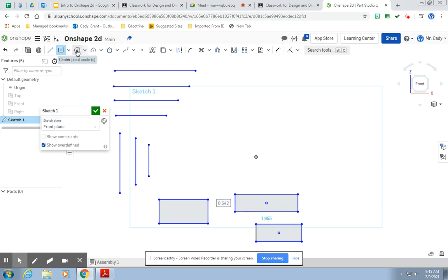The next shapes were center point circles. There was 1 circle, another circle, and then you're going to draw circles that are concentric, meaning they share the same center point. Click and drag, then I'm going to go back to the center point and draw a second circle.